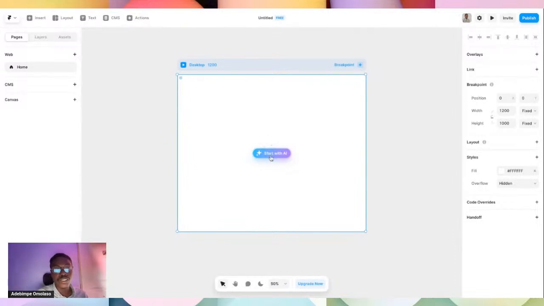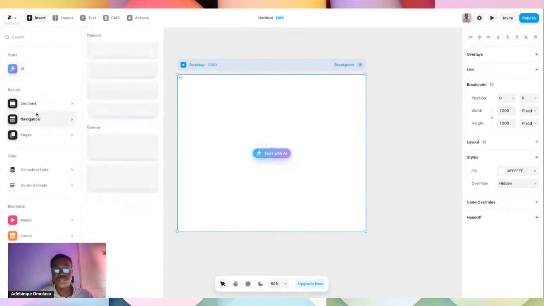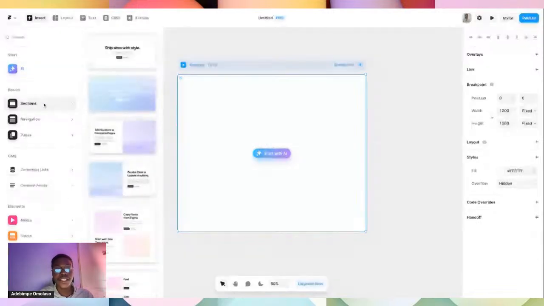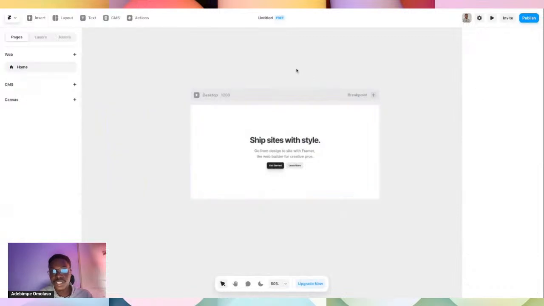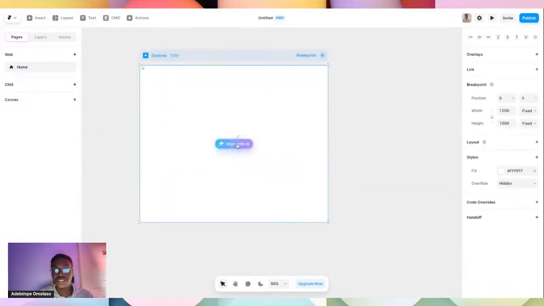Then I've seen some people ask this question: what if I want to build a website without clicking on start with AI? All you just have to do is start creating an element. So once I click on a template here and the template gets inserted, then it's going to go away. But I'm going to undo that right now.